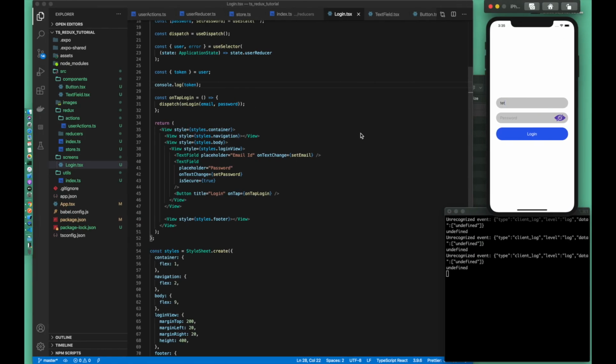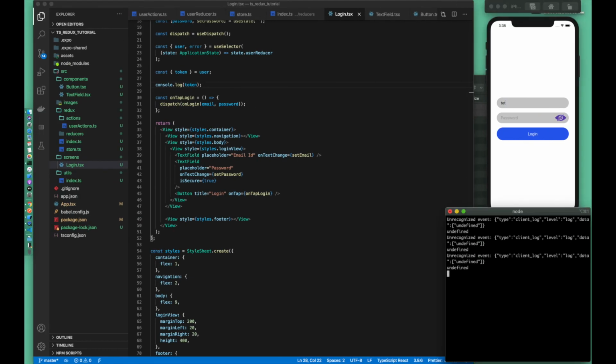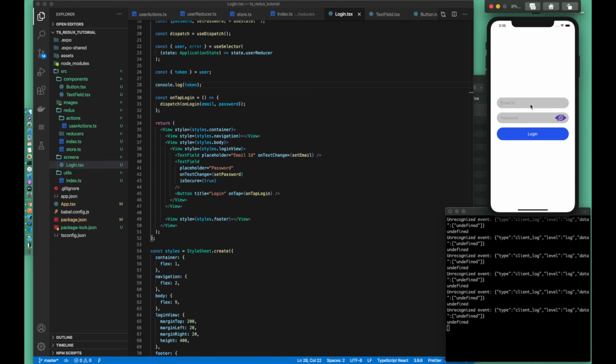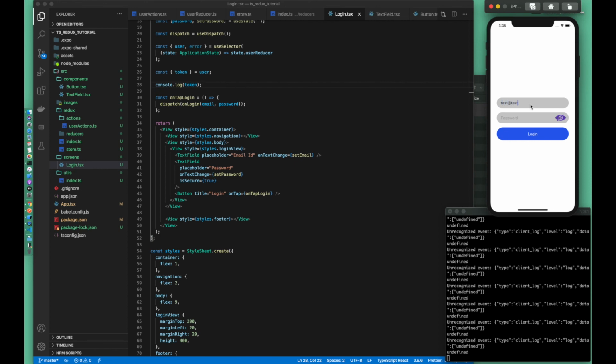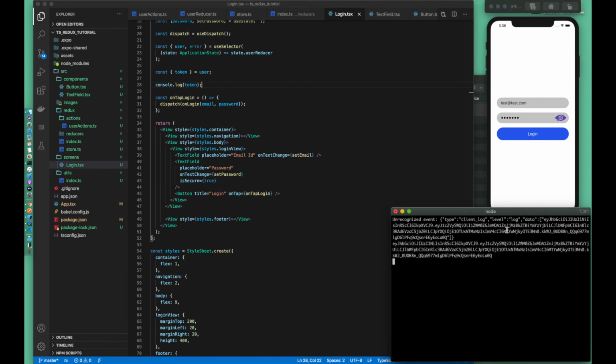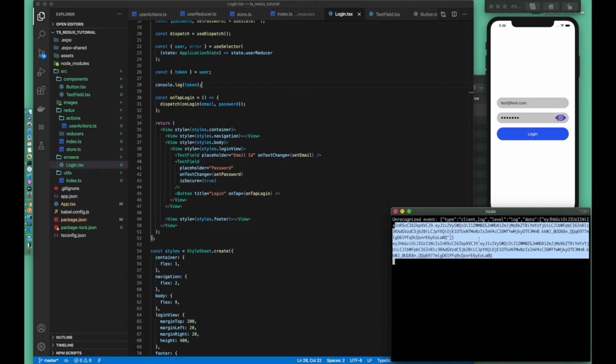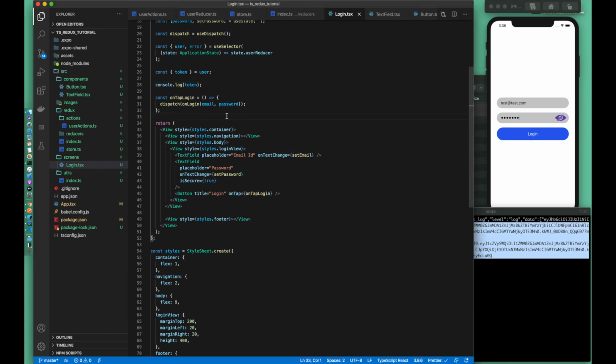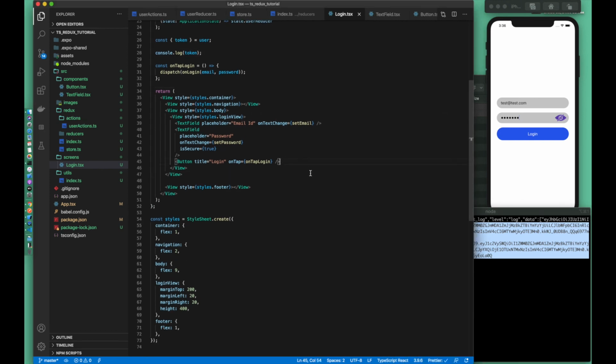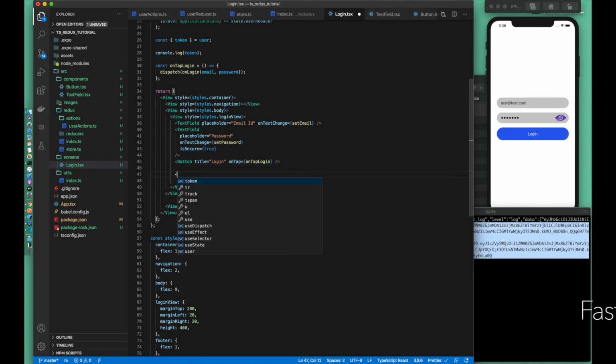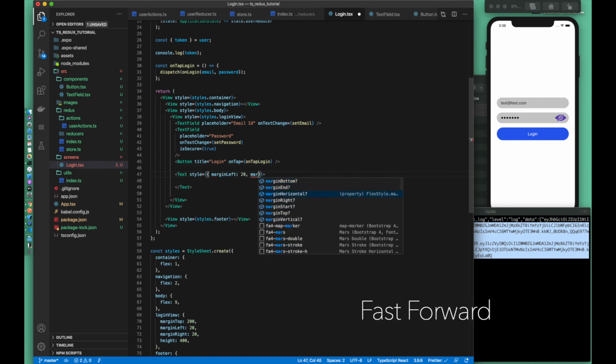Let's give it a shot with a user ID and password. This user ID password we will use test@test.com and 1234567. Yes, our show hide option is also working fine. As you can see, the response we are getting in the console once I hit login. So somehow we will display this response in the UI also.